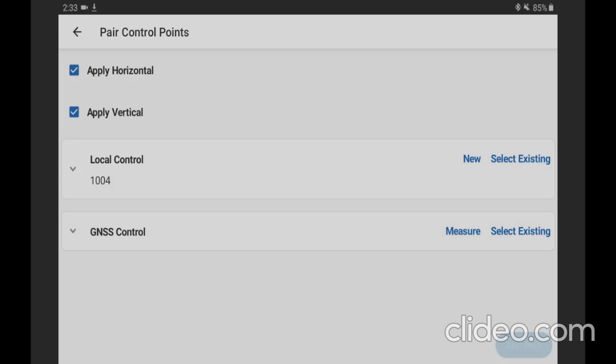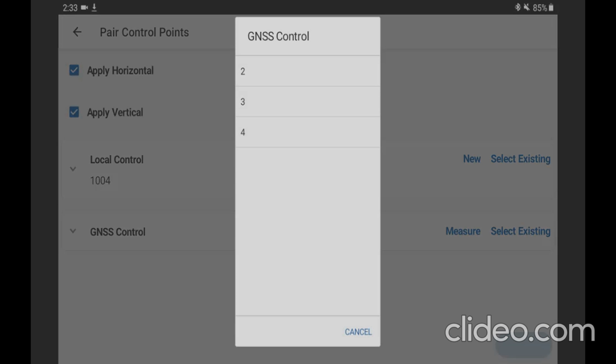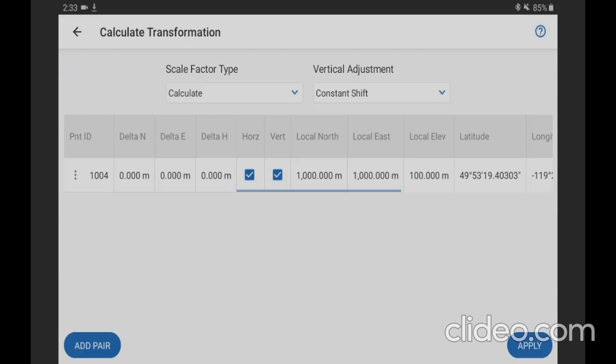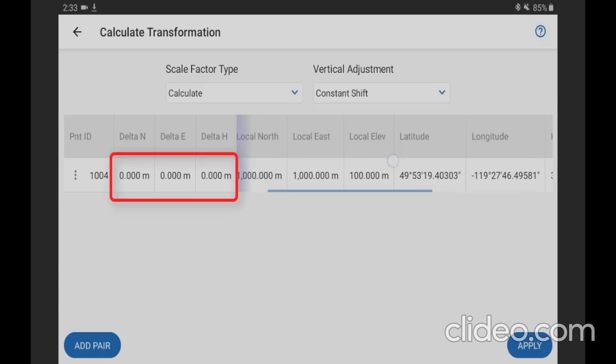And now what I'm going to do is match it to a GPS measurement. So I pick Select Existing, and in this case I'm matching it to 0.4. So I'll add that first pair. So a shift has already been computed, and currently you're seeing the delta north, delta east, delta H as the residuals, and they're all 0 because there are no potential conflicting control points.